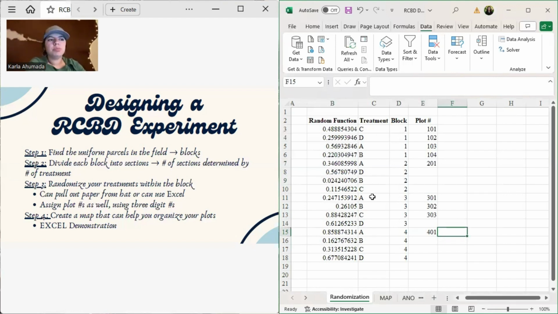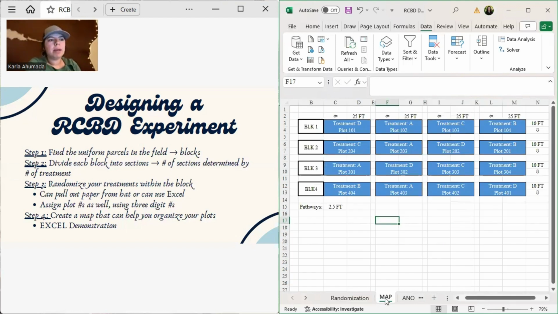Once you have your treatments randomized within your block, you can create that map I mentioned, and here is a quick example. This would be something that you print and actually take out to the field to assist you and to make sure that you do everything as you're supposed to do. We see that we have our blocks split into plots, and the plots are going to be 25 feet wide, 10 long. We have these pathways to walk through, and something to mention as well, you can see that the treatments are randomized within the block. Each block has all of the treatments.